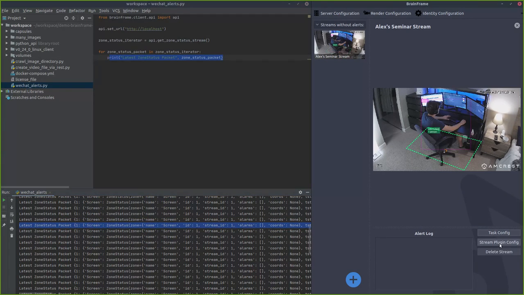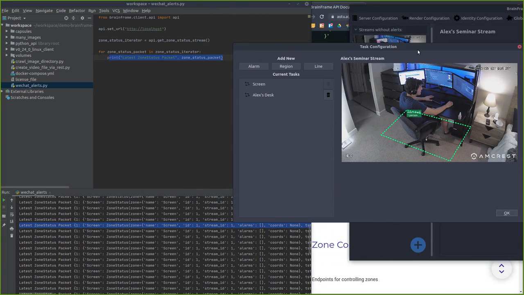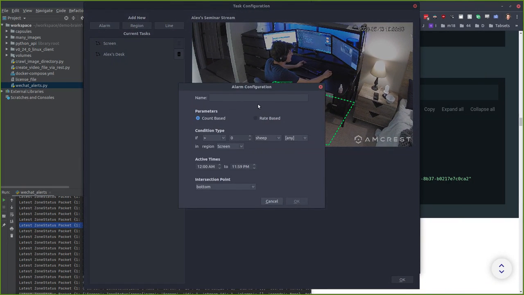And so now what we want to do is create an alert. So we're going to use BrainFrame's alert system. And so let's go here. Sorry, I need to create an alarm. So I'm going to have an alarm that triggers when I leave my desk. So when there's equal to zero people in Alex's desk. So this is an alarm specific to this zone that I just created. There's the default zone, which is the screen, but right now we want to focus only on Alex's desk. And so this will trigger when I leave my work desk. So this could be useful for my boss to keep track of when I'm no longer working.